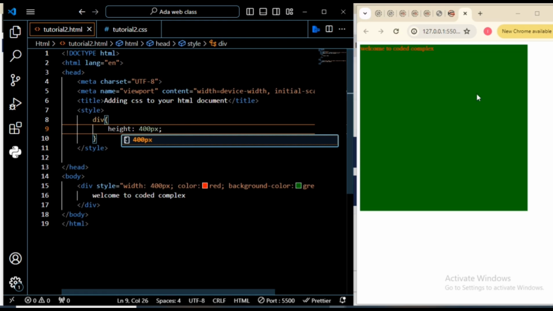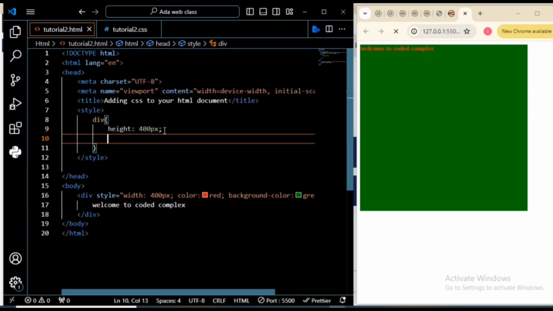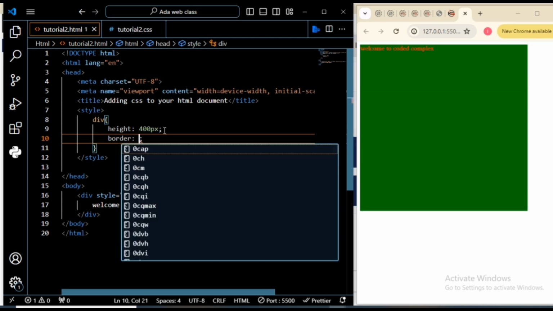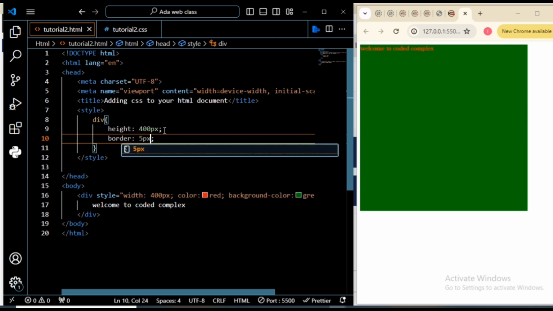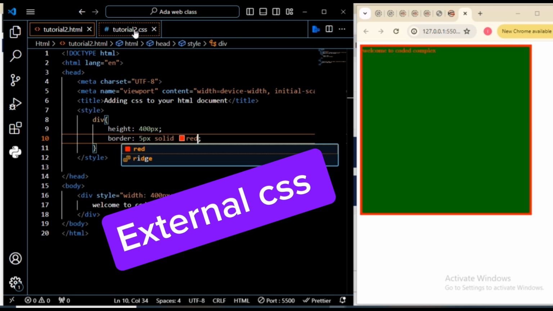Okay, so you can see this is also working. So the style we've given it here now is so let's add another, maybe let's say border. We want to add a border of 5 px solid red. Alright, so you can see the border has been added. So let's go ahead and see the third way we can style our element using external CSS.